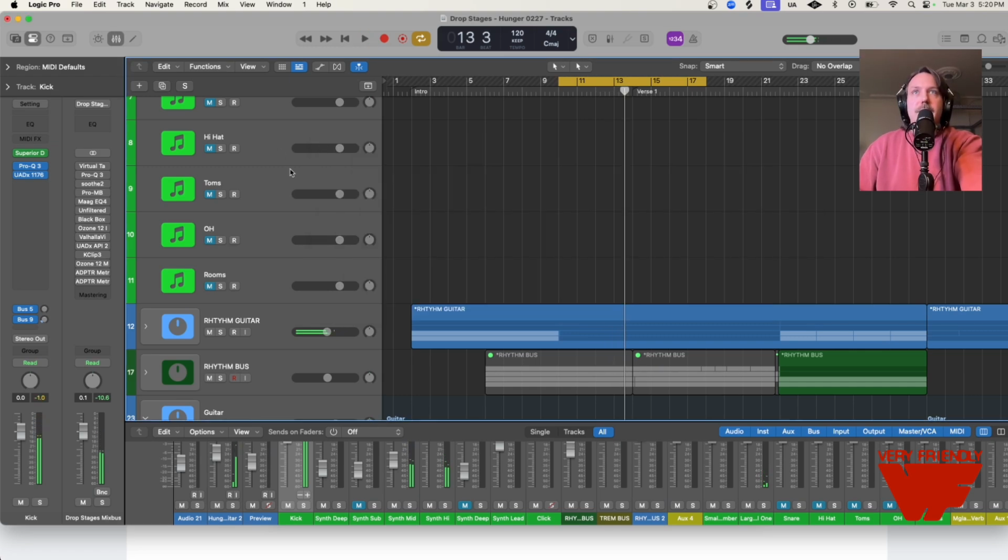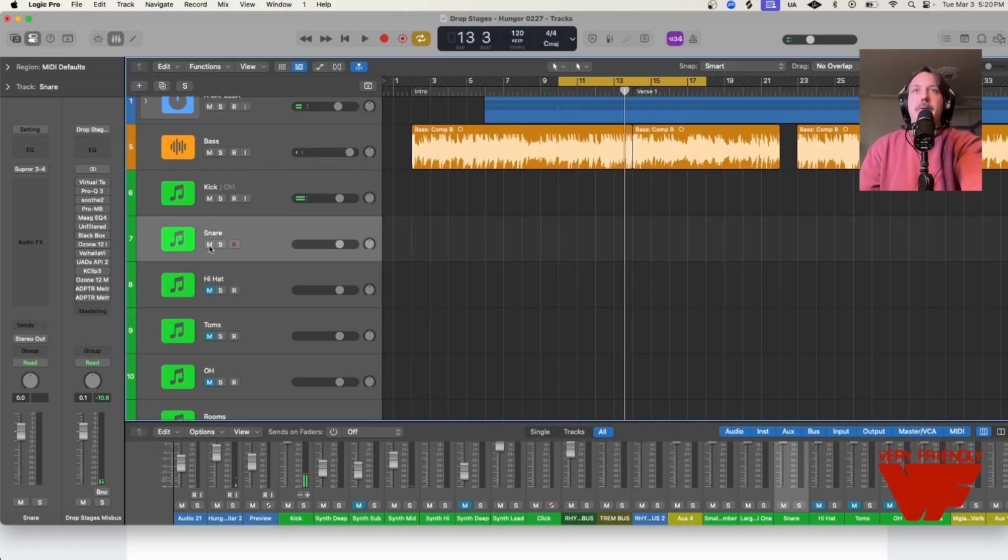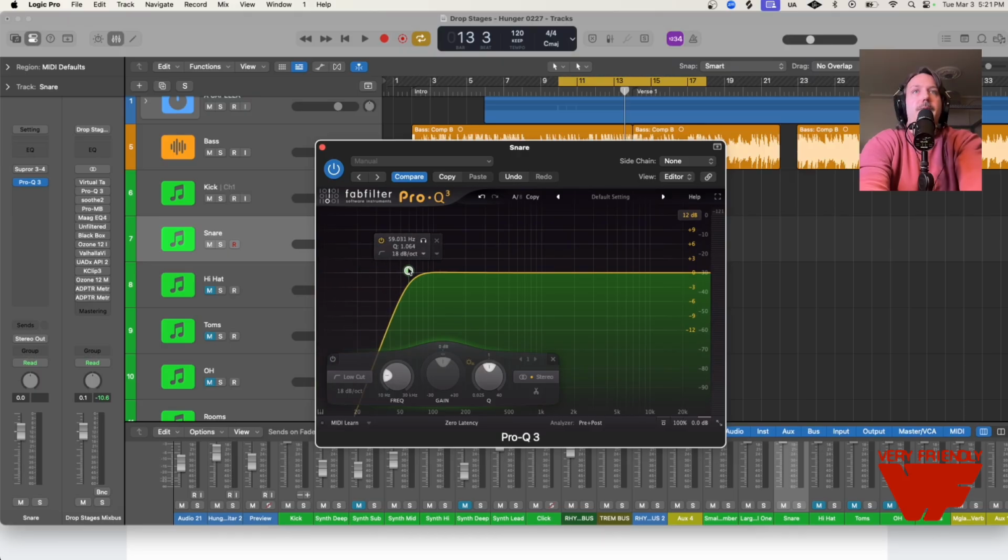So what I like about that is you can still hear some of the dynamics happening, right? So let's do the same thing with the snare. I'm going to move quickly through EQ again since we have that.